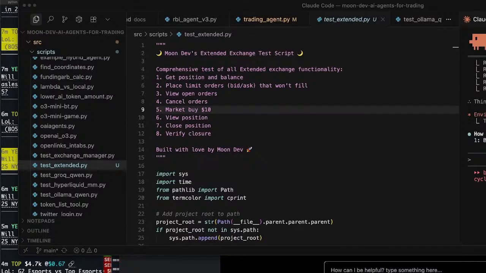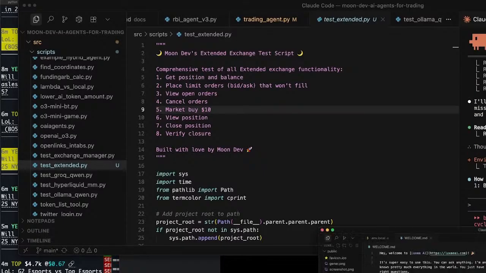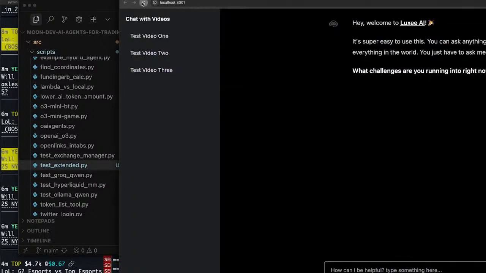Check this AI Trados docs free. Okay, let's see here. No search bar. Perfect. Let's get it. Video 1, 2, and 3.